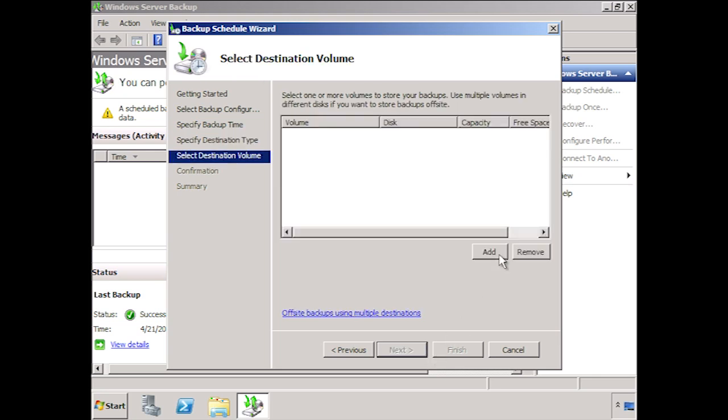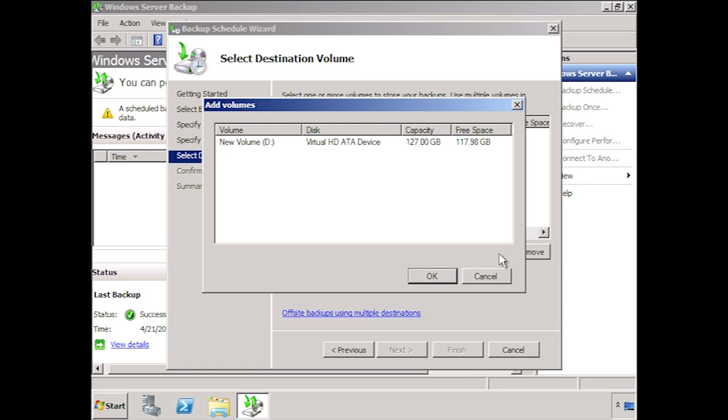Notice that when I press the Add button, I can only add hard disk volumes. I cannot add devices such as a DVD burner. Windows Server Backup does not support scheduled backups to optical media.